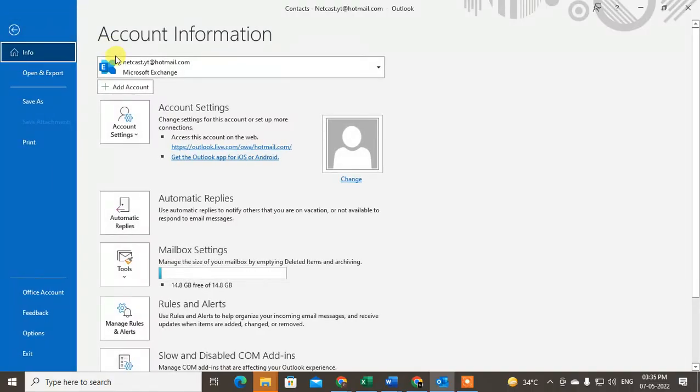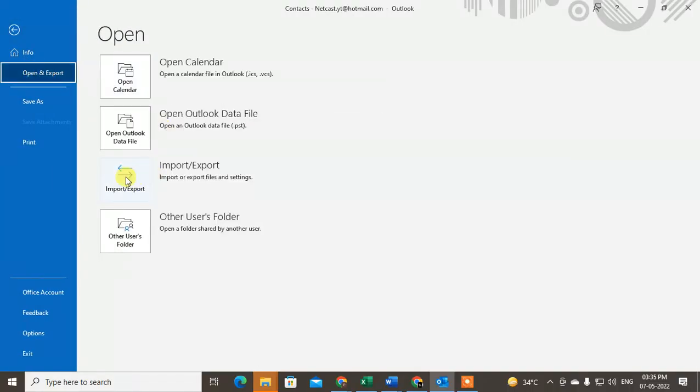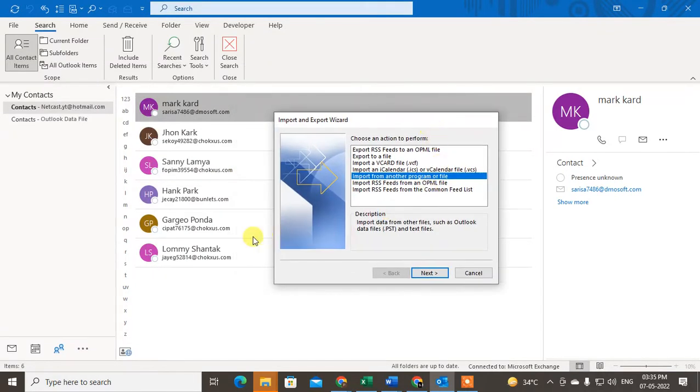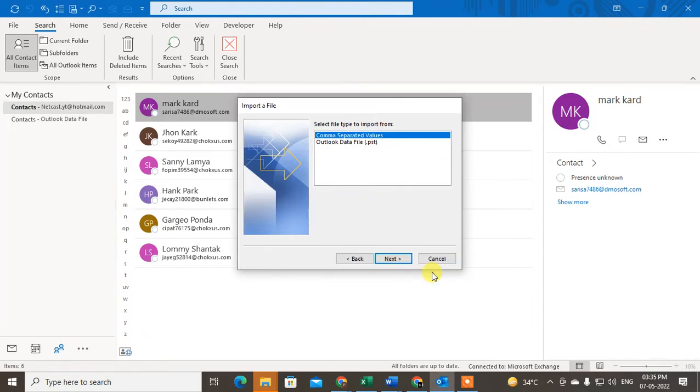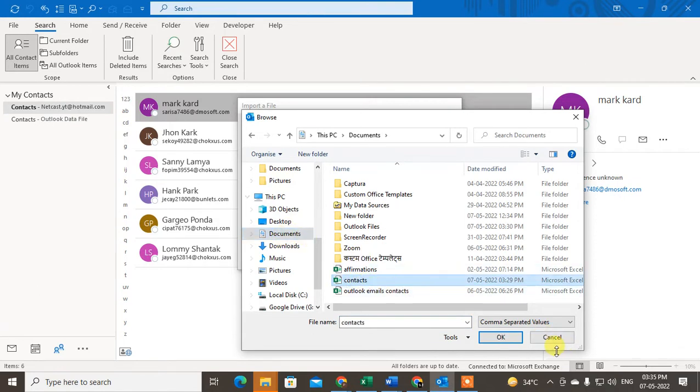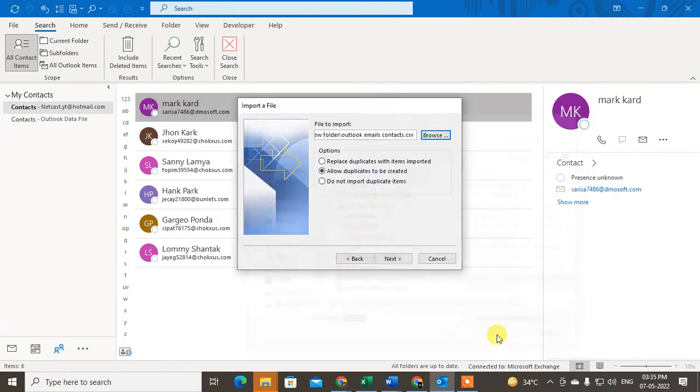Go to the file, go to the open and export, go to the import and export here. Now we need to import the files. Okay, so just click import from another folder and files. It's by default clicked itself. Click on next. Now select the comma separated values. Now we need to browse the file which we need to import. So just browse. So I think my file is saved in here. This is my file. Just select it and open it.